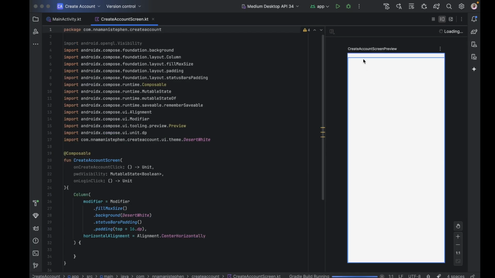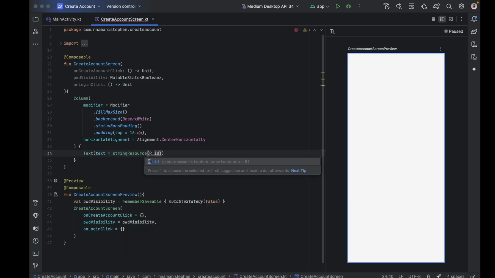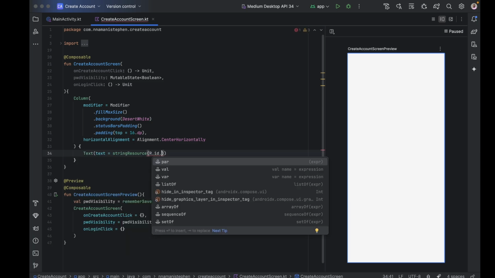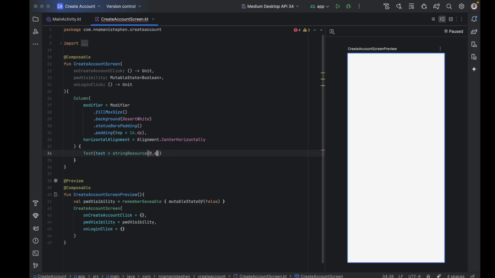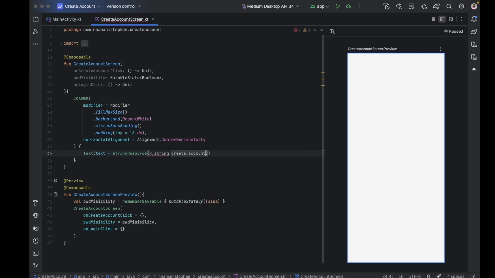So you see now it leaves that room for our top bar. Optimize imports, close this down. Right, so let's begin fleshing out our screen. First of all, we're going to have a text here. We've done some of these things before, so I'll try to be as fast as I can. So this is going to be a string resource, create account. I think that's the text. Yeah, right there, it's showing now.